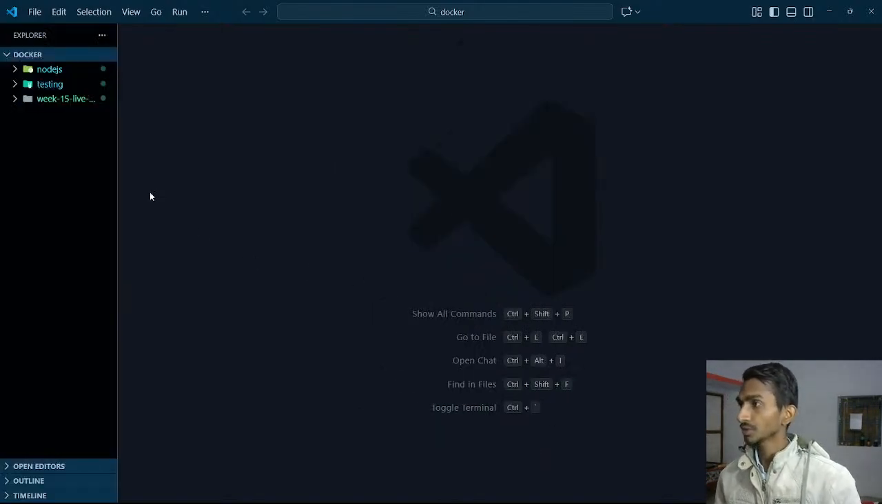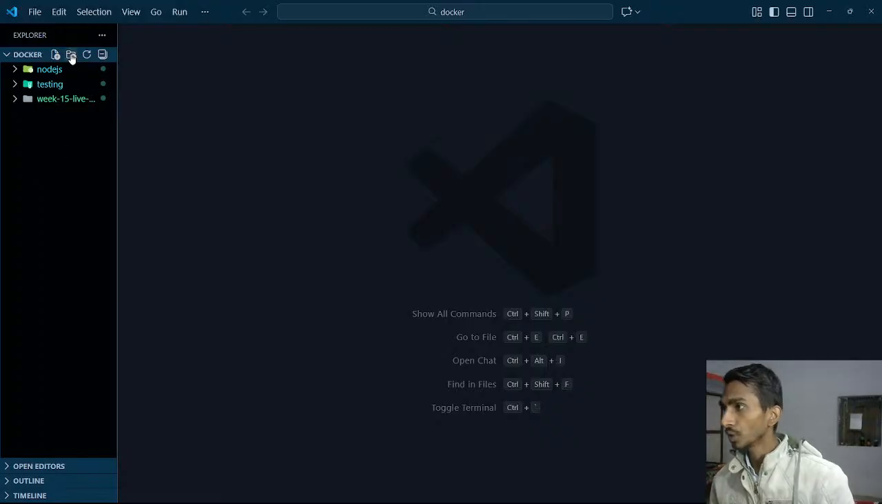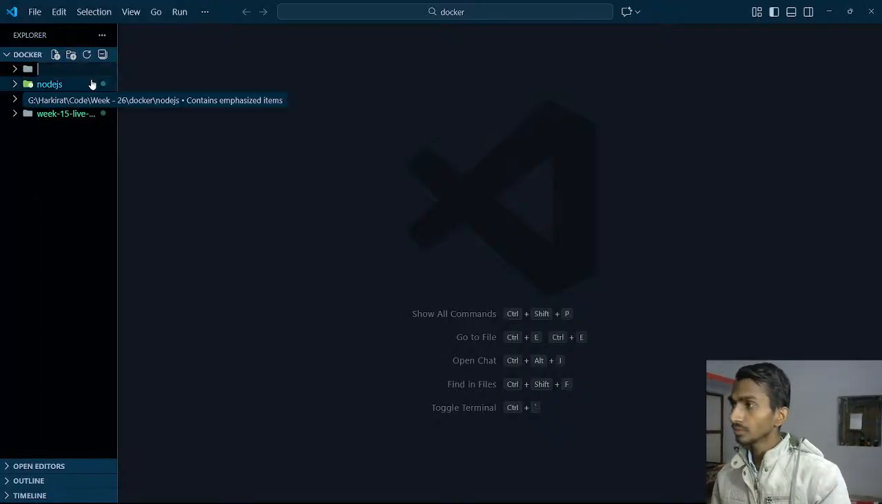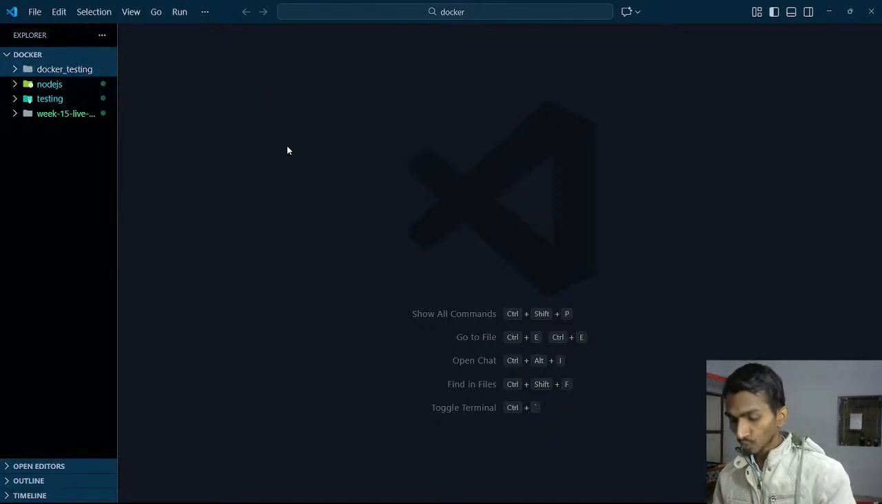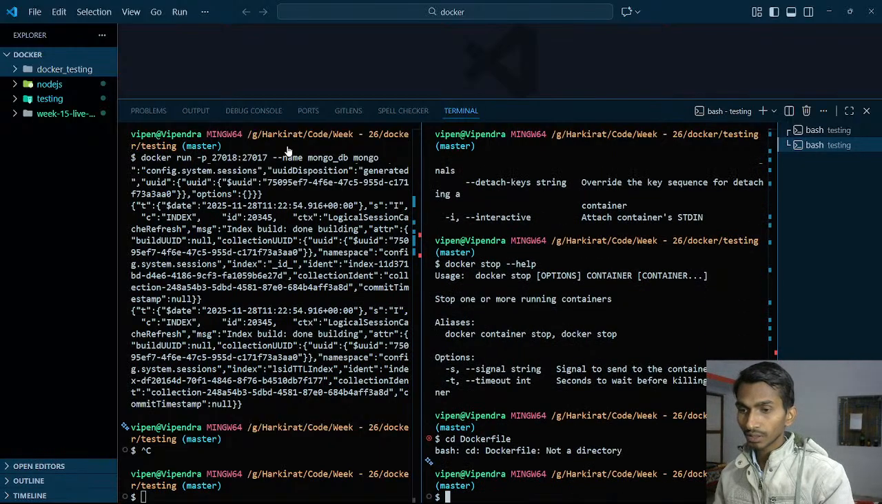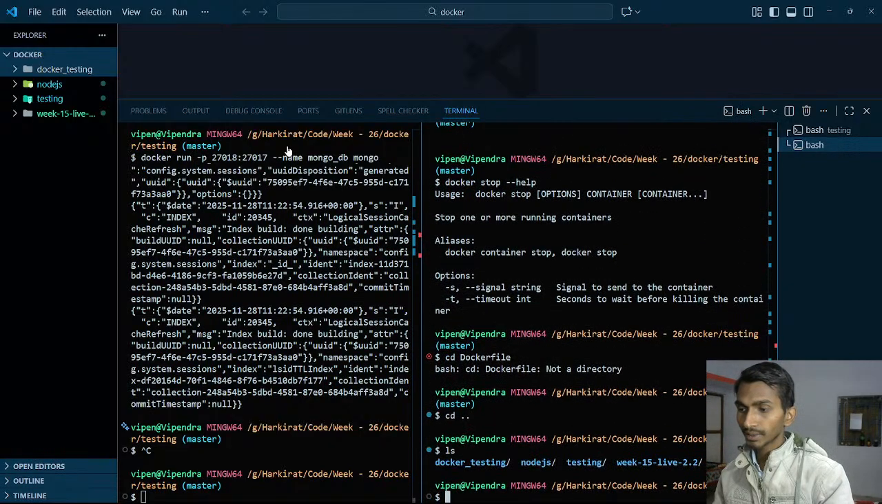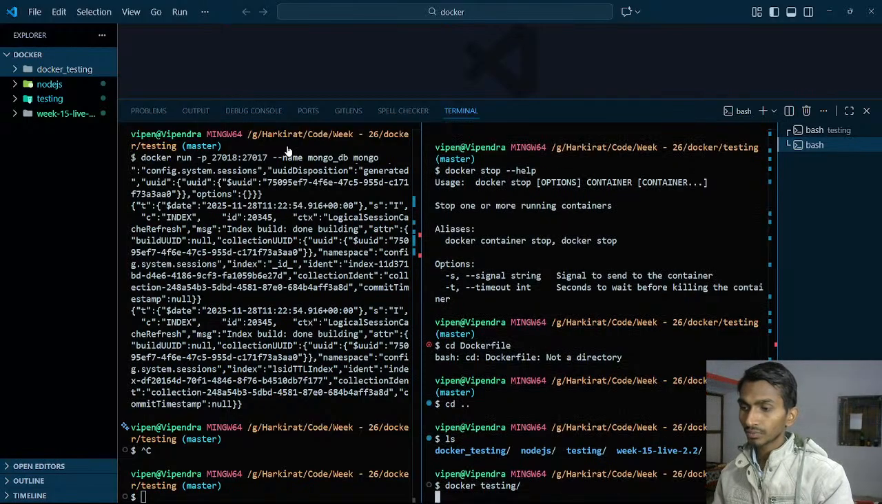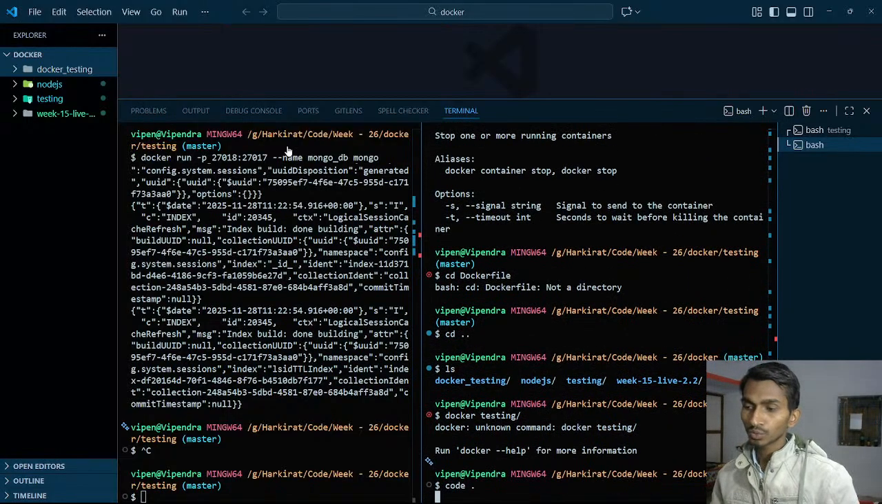So first thing first, we need to create a folder. So let's create a folder, and the name is gonna be docker testing. We are just testing the things, right? Let's go inside the folder. cd docker testing. Hey, what am I doing? One step back. ls, docker testing. Let's just open this one.